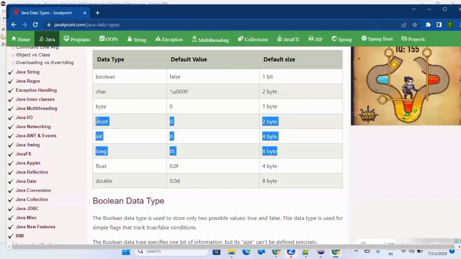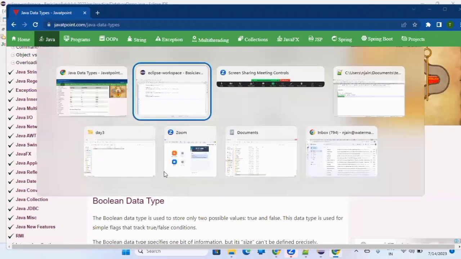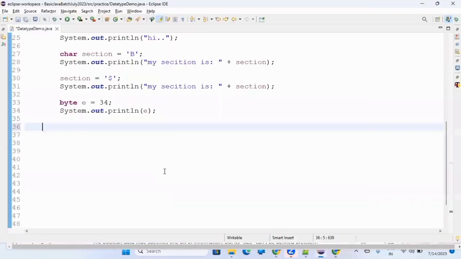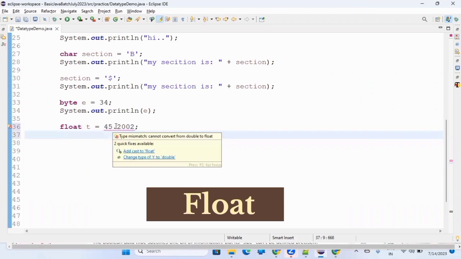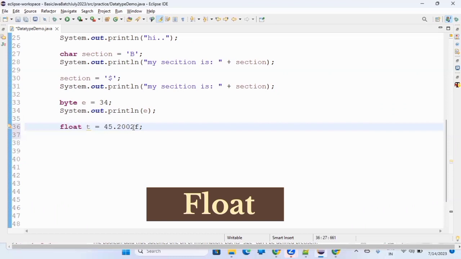Then the next data type is the float. If you want to declare a float, you can declare it like this: float t is equals to 45.2002. But it is showing me an error here, because when you are declaring a float, it's better you put an f here.